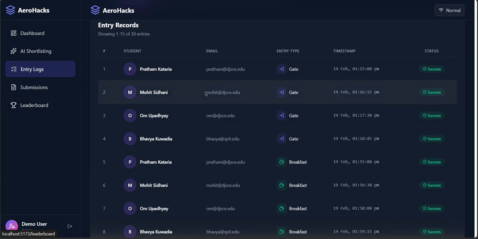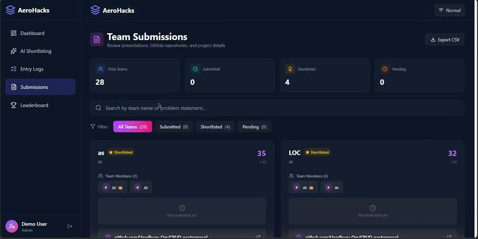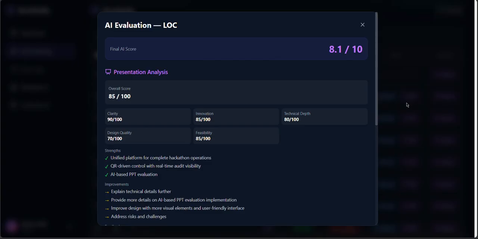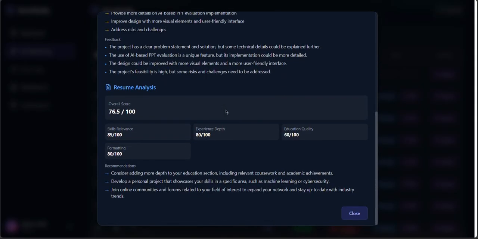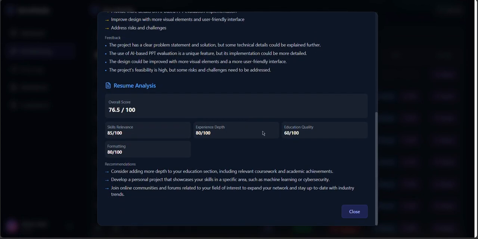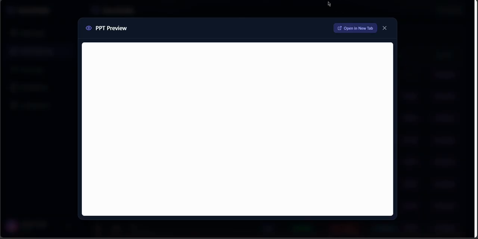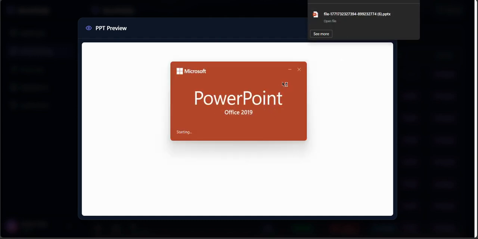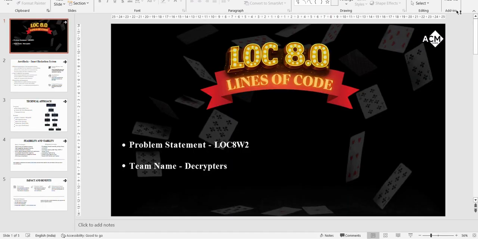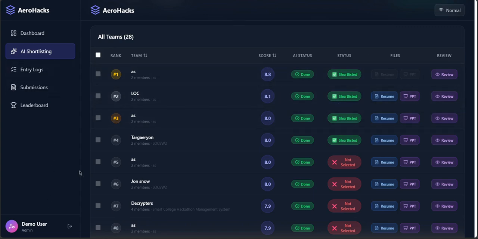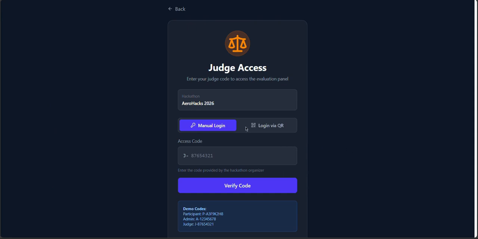Now the entry logs, where you can see whether entries are there or not. Then submissions and so on. The admin can also manually review the AI analysis, since AI could make mistakes. He can view the PPT submitted by the participant, which is downloaded here. We can also view the resume in the same way. Now let's go to the judging dashboard.